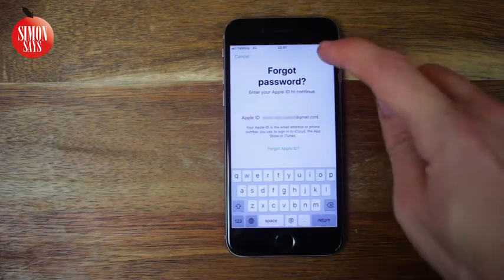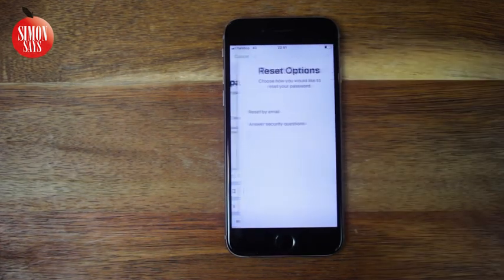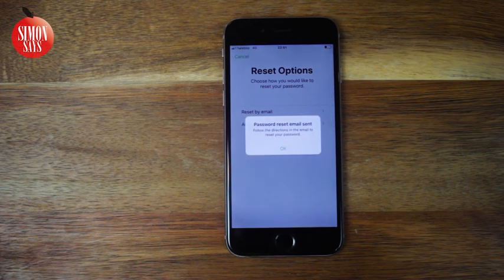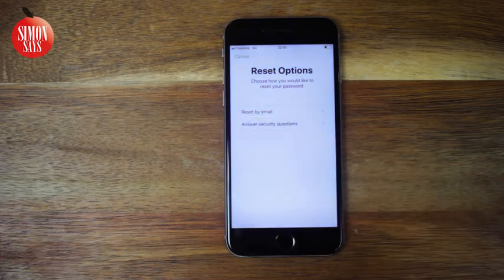If you instead see the options Reset by email or Answer security questions when entering your Apple ID, you're not using two-factor authentication. If you can access your email inbox, choose Reset by email. You will then get an email from Apple with a link, Reset now. When you click on the link, you will be transferred to a webpage where you can enter your new password.